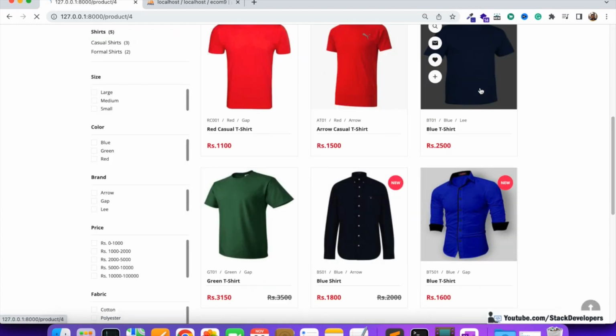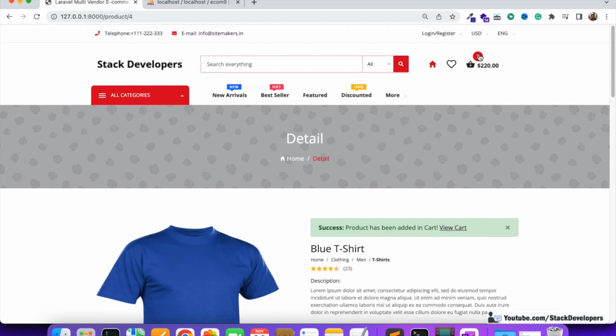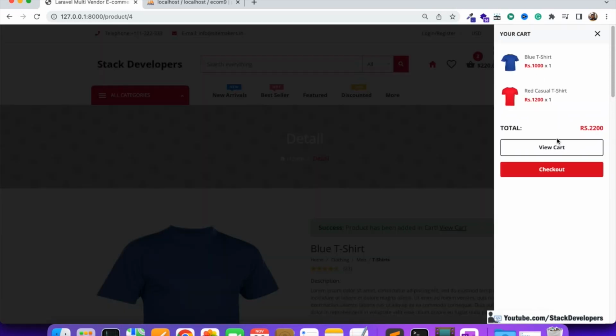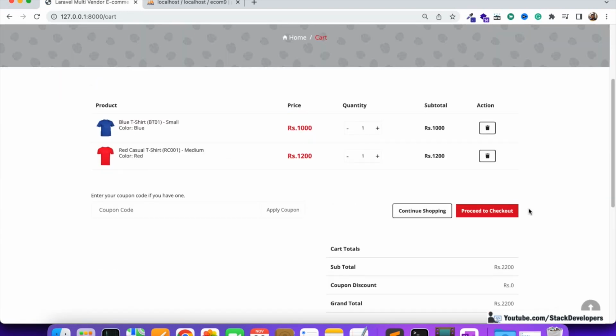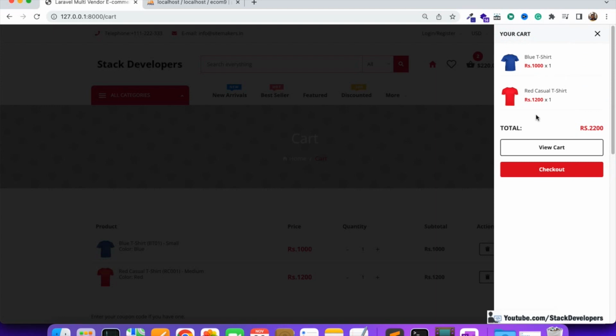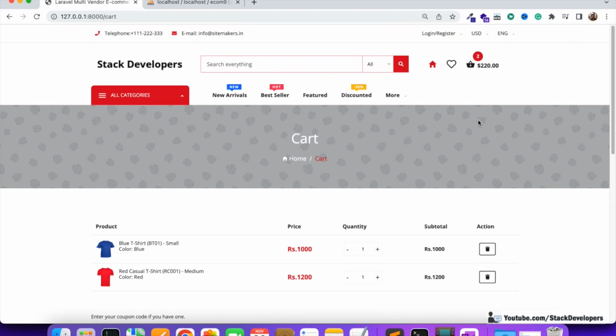Okay, so now we are going to add another product here. I'm going to add the small one to cart, and now you can see I'm going to check here, two products have been added. Now I'm going to the cart, and you can see the same 2200 price in the cart as well. Okay, so it looks fine, but one issue is there, we can't load it in Ajax.